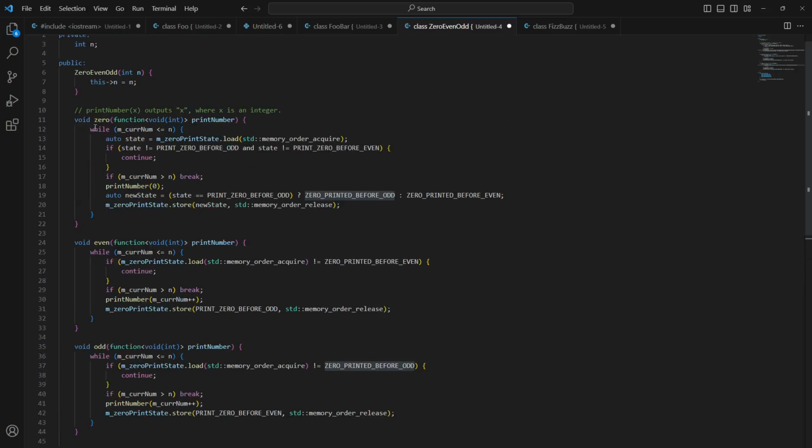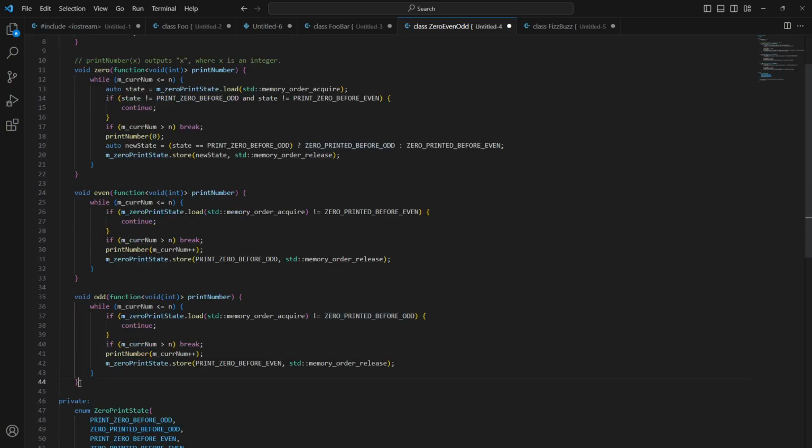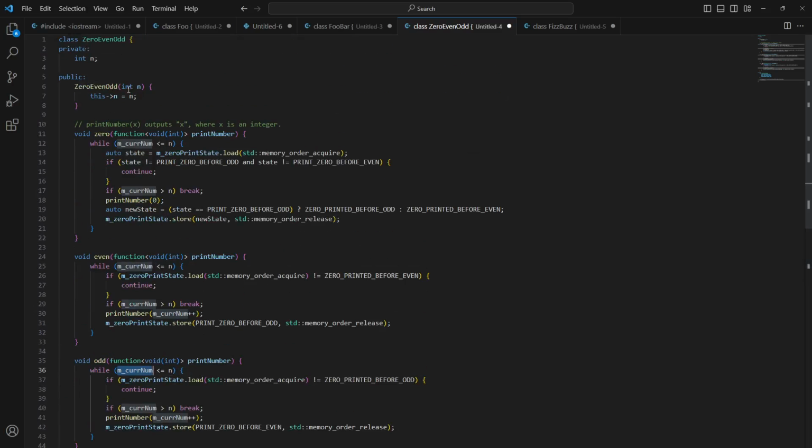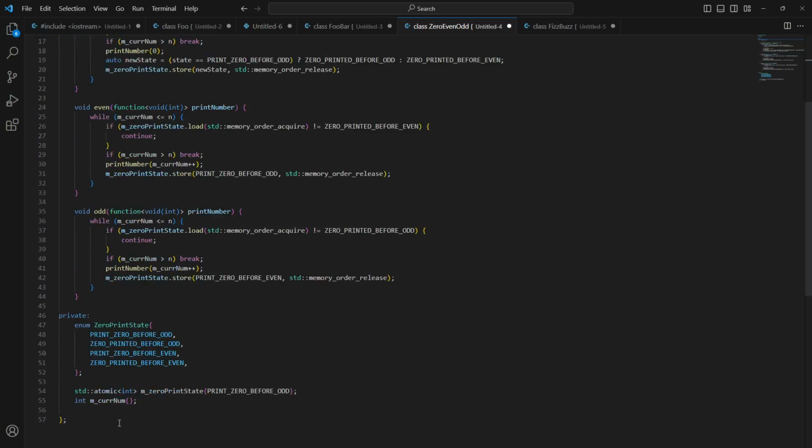Let's look at the odd method first. All it is doing is that we will spin in a while loop until this current number is less than or equal to n. So n is the number till which we have to print the numbers, from 1 to n, and this current number indicates the current number we are printing. So if this is less than or equal to n, we first check what is the state of the 0. An even number should only be printed when the state of the 0 has become that 0 has been printed before even, right?